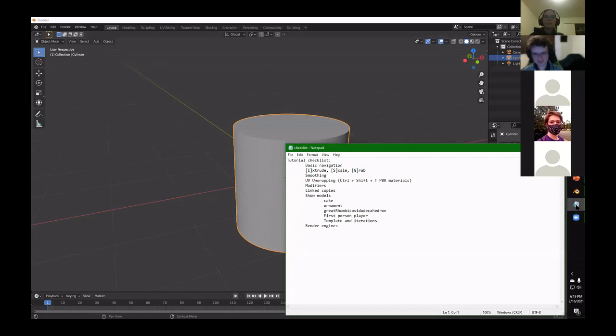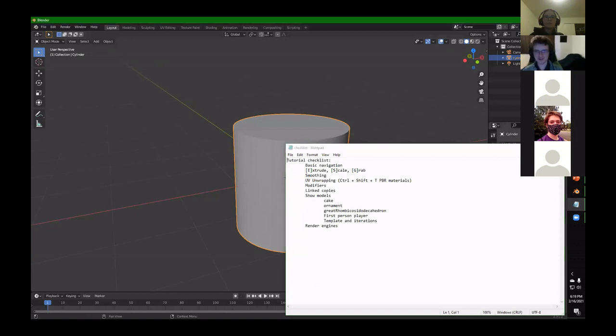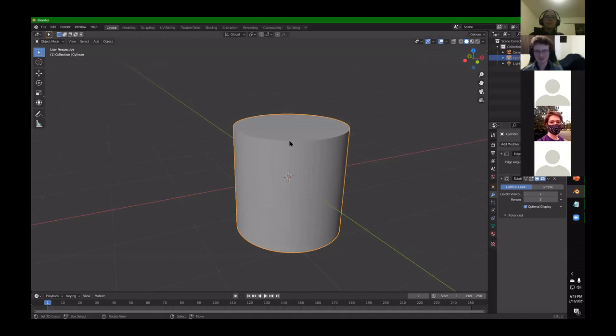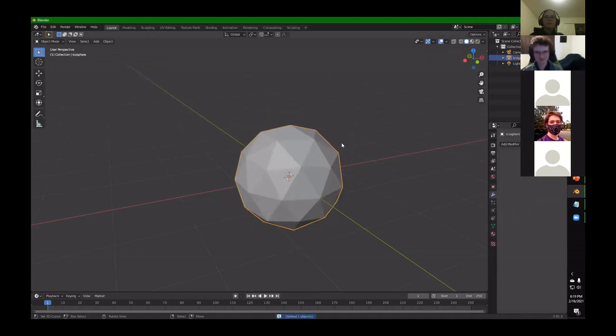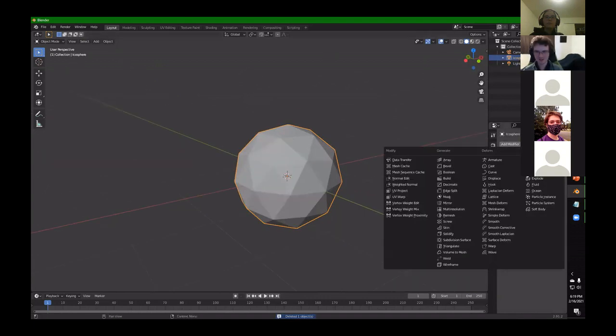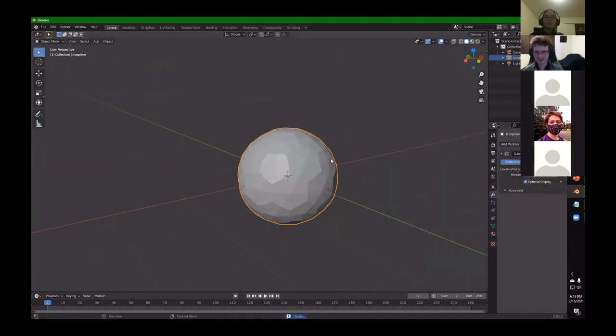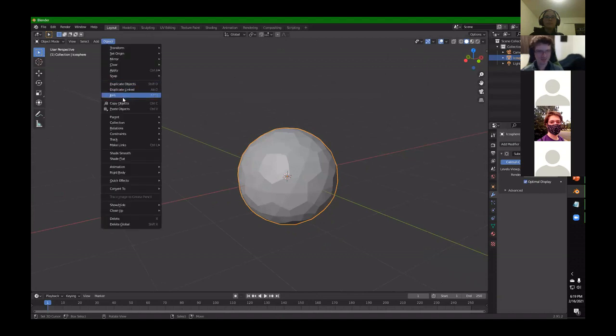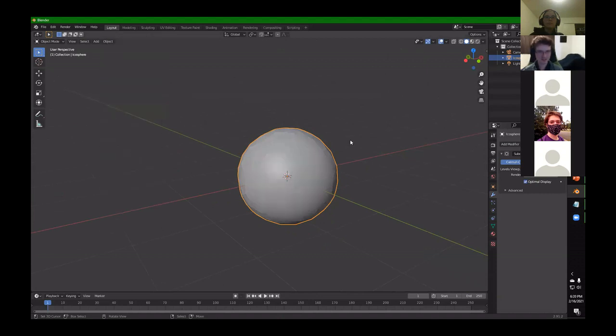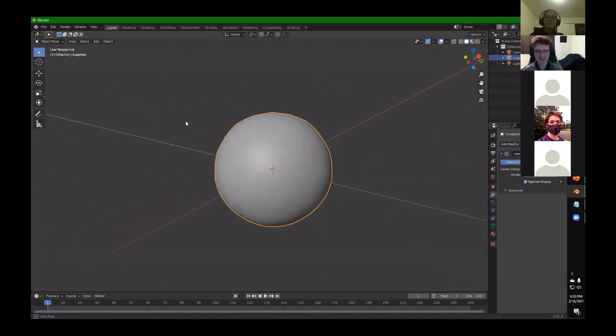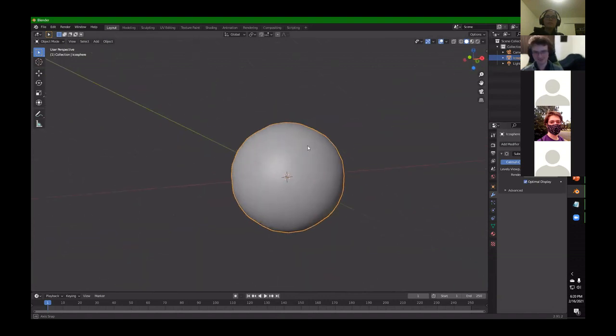So I want to talk about smoothing. If everything looks all geometric and triangular like this, and you want it to look smooth, you can literally just add subdivision surface, object shade smooth, and that'll make almost anything smooth instantly. So that's a good thing to know.